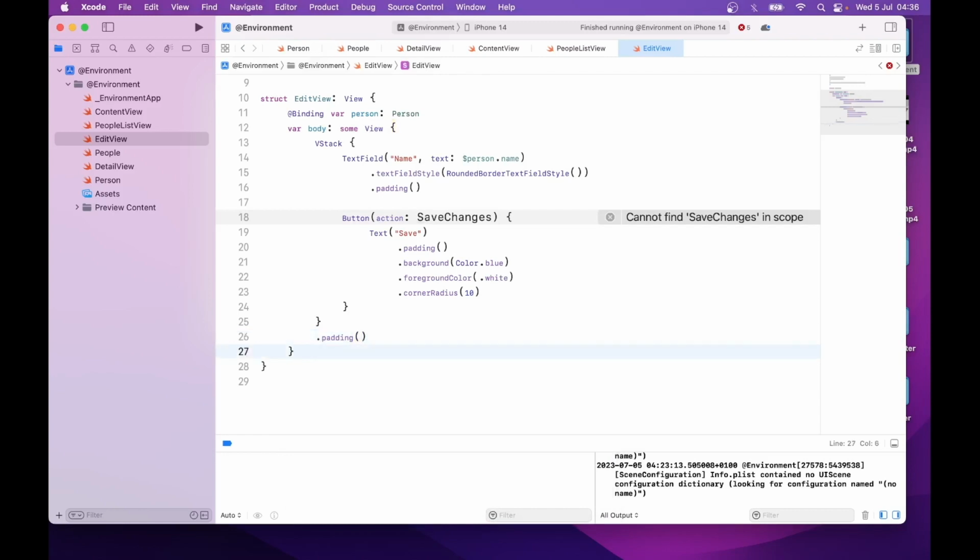And then what we need to do now is create a function called private func saveChanges. So that should be a small s. saveChanges.